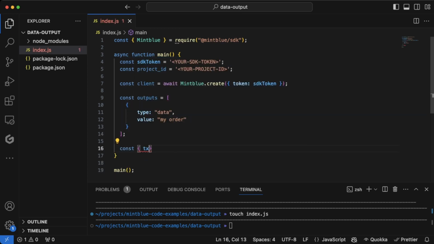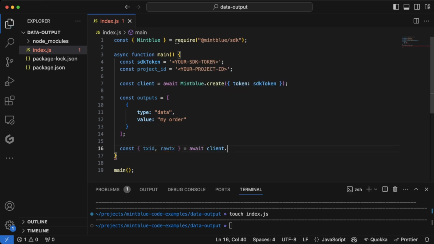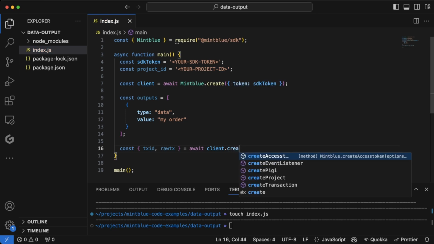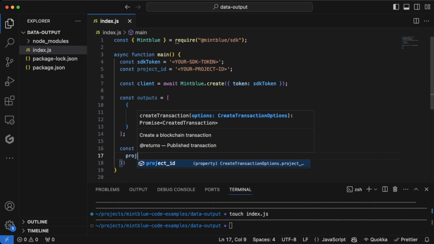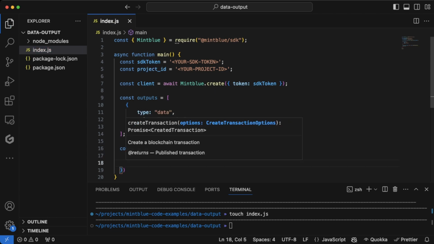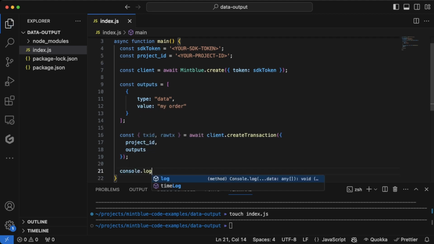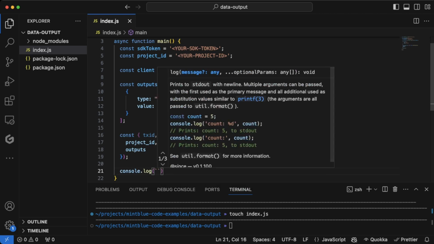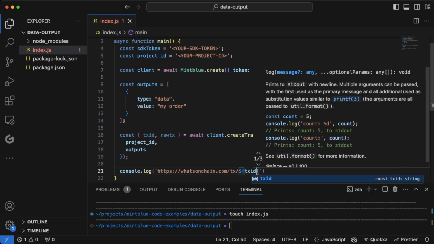So now let's send the transaction to the mintBlue platform. We want to print the transaction ID and call the createTransaction method on the client object. This method accepts an object with a project ID attached and our outputs array. And then as a final step, I want to log the transaction ID to the terminal with a link to What's on Chain, so you can also quickly look up the transaction on What's on Chain.